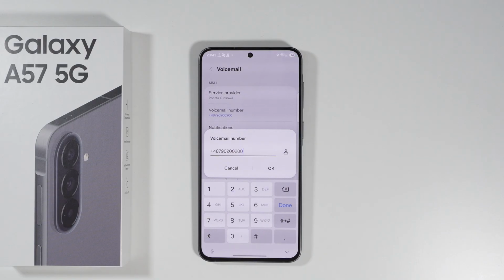Of course, if you don't know what number you need to enter over here, you can either try to contact your carrier or service provider and ask them about the voicemail number, or you can try to simply Google that information. And that is pretty much it.